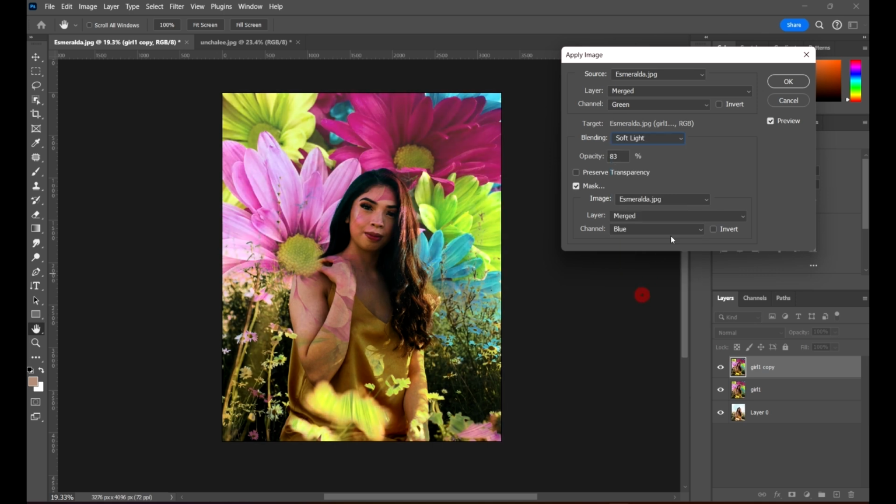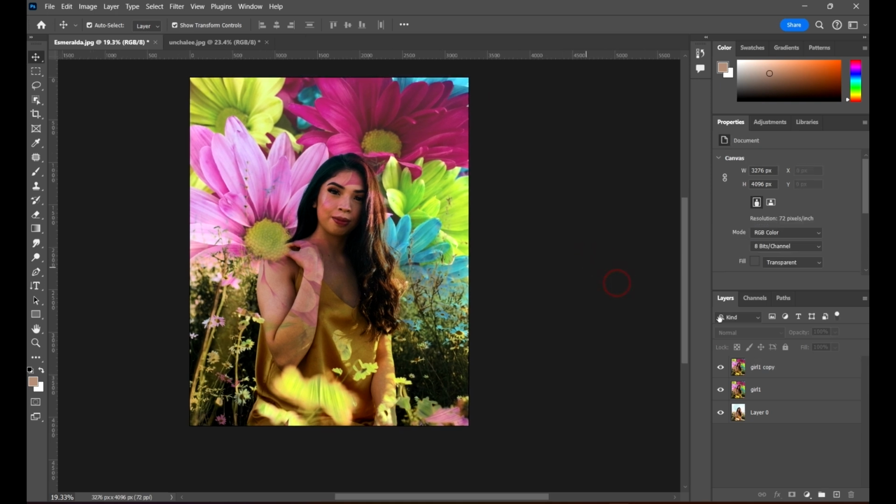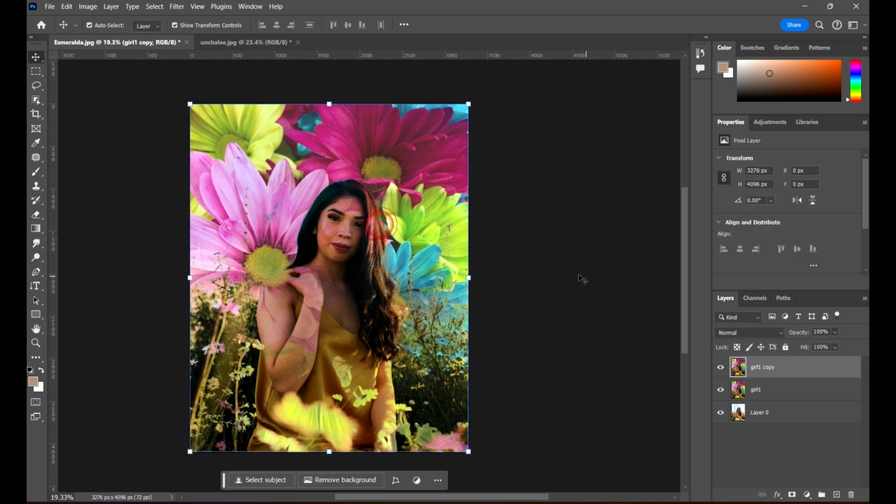Let's see. Yeah, this one is not bad. Soft light. Perfect. And let's try using the mask one more time. Okay, so this is just good, guys. This is just good. So this is before and this is after. Not much difference, but I like this better.